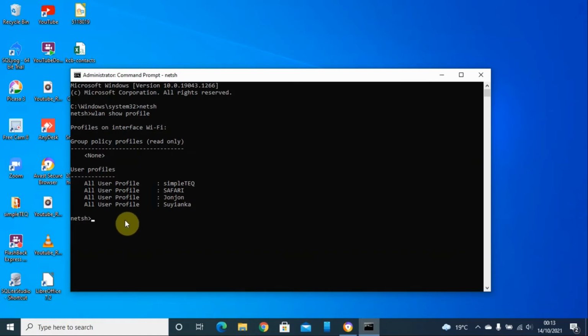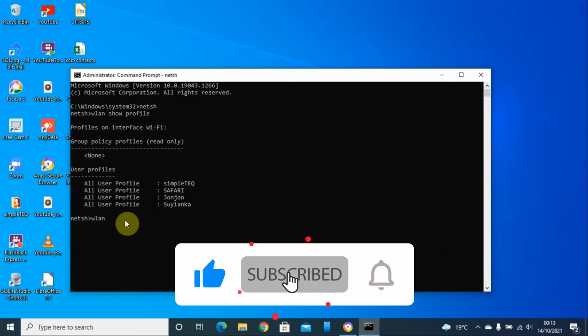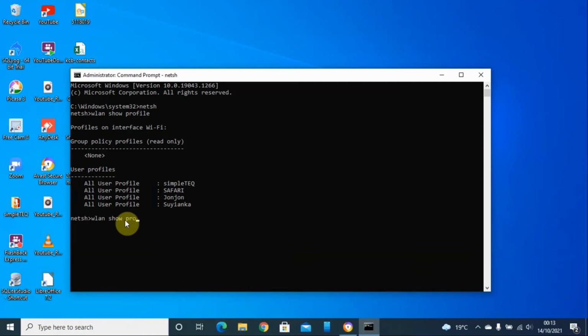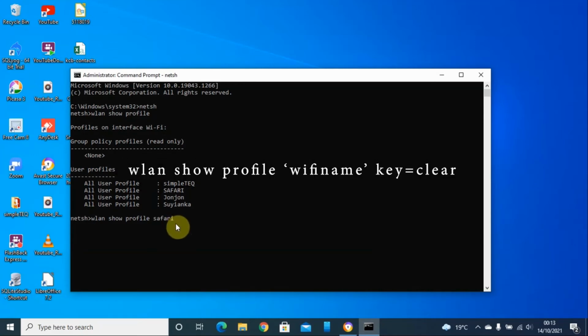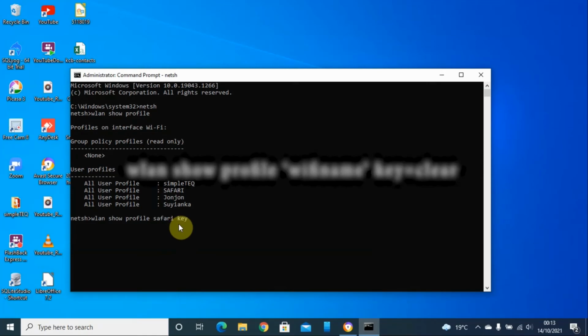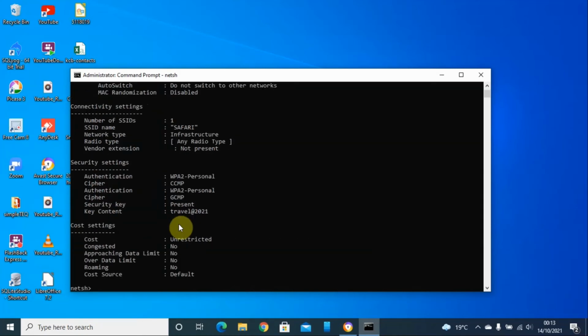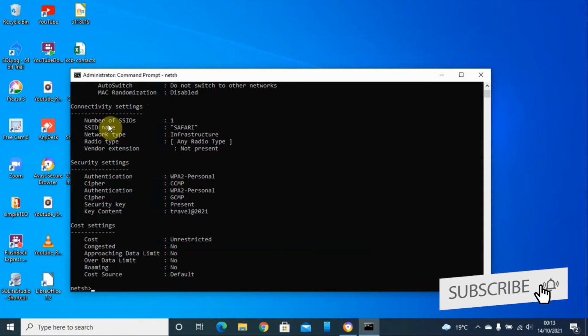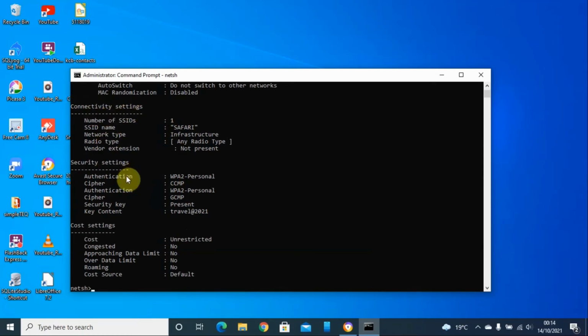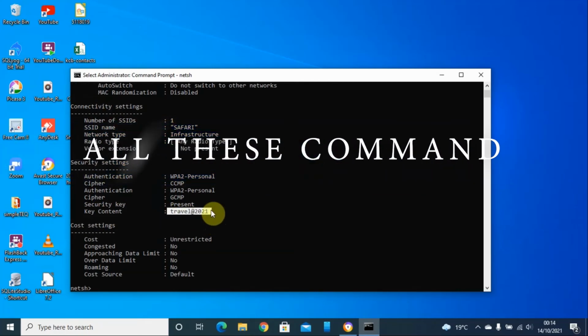To get the password on any of them, just type the following. The Wi-Fi name can be lowercase. It's not case sensitive. So in this case, for example, I can write the word Safari in lowercase. Then key is equal to clear and then hit enter. So this one will give you the connectivity settings, security settings and cost settings. And on security settings, you'll have the key content, and this is now the password to that specific Wi-Fi.